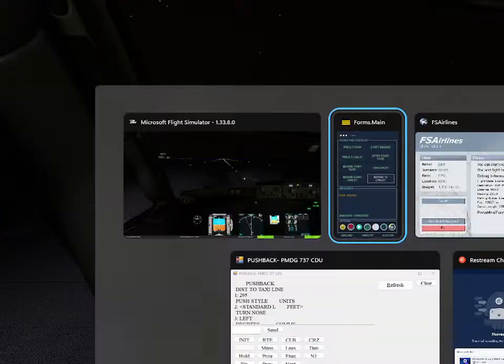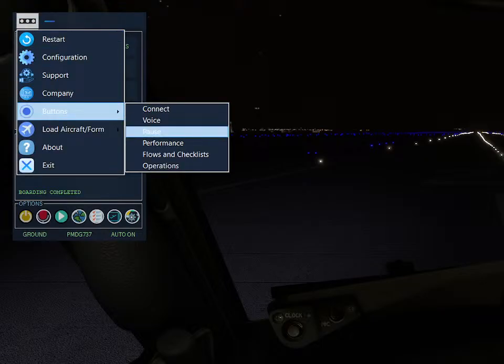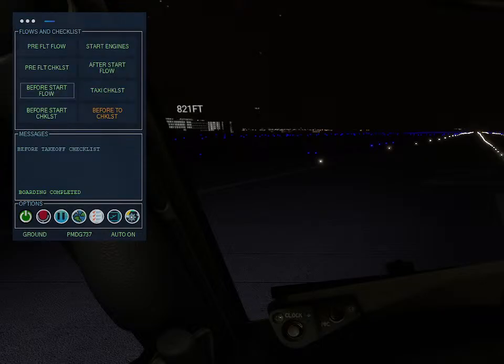Forms main. Close and checklist grouping. Before the checklist button. Message flow plan. Recording complete. Flow pause. Oh, hold on a minute. Free flight, before start. Recent page support buttons. Connect. Voice. Pause. Close and checklist grouping. Before start flow button.